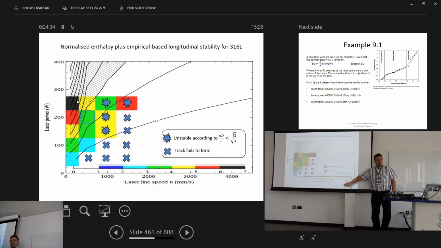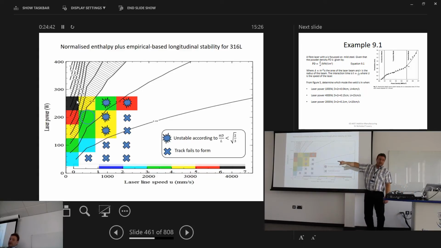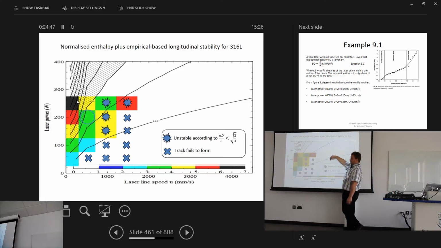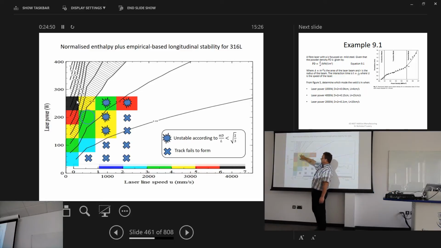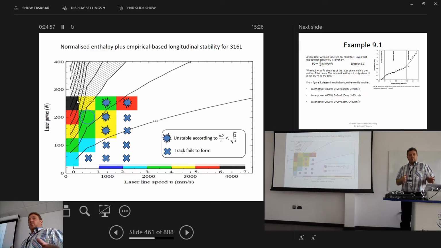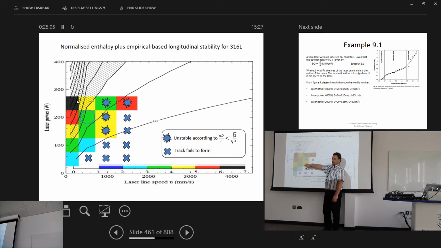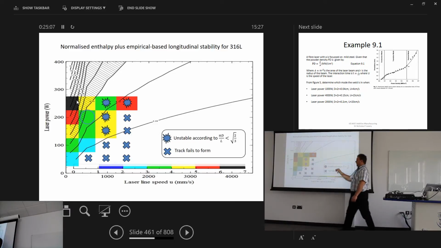So the usual laser speed on the bottom, laser power on the y-axis. We get a colouring according to the normalized enthalpy, and these contour lines here are normalized enthalpy. If it's above 6, you're going to be heading into the keyhole area. But what we can also get from the model is the length of the melt pool. So we can also start to rule out areas where there might be longitudinal instabilities based upon quite a simple criteria of the melt pool length.